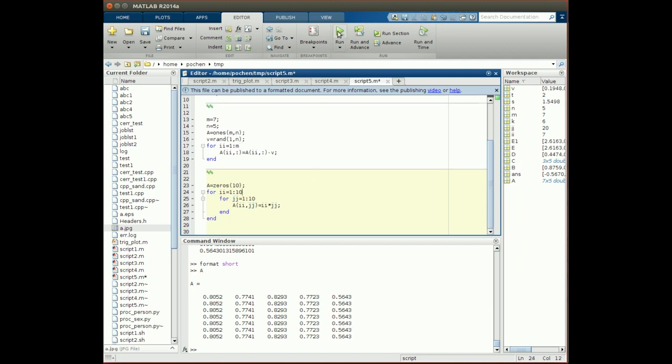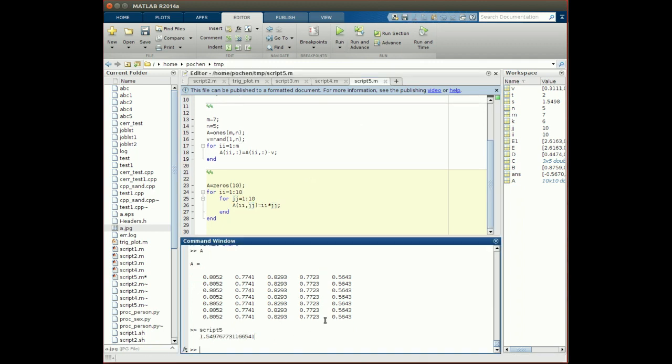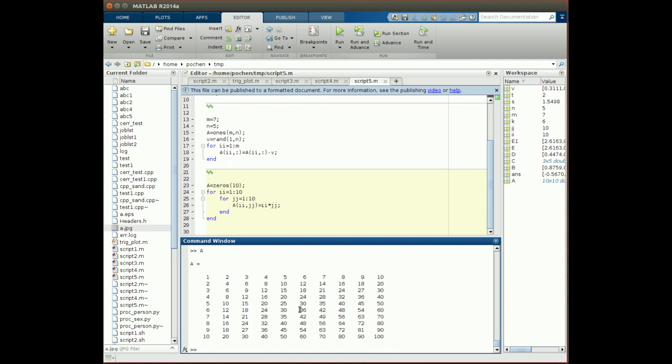So let's look at A. A is going to be 10 by 10, 10 rows, 10 columns, right? The first element, first row, first column, is just going to be 1 multiply 1, that's 1. The last row, last column, the 10th row, 10th column, is supposed to be 10 multiplied by 10. It's going to be 100. And then that's the rest of the matrix, right? So that's a nested for loop. You can put a smaller for loop inside of a bigger for loop.